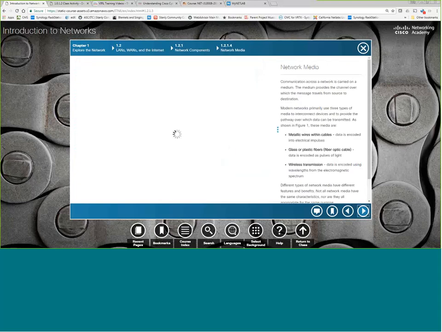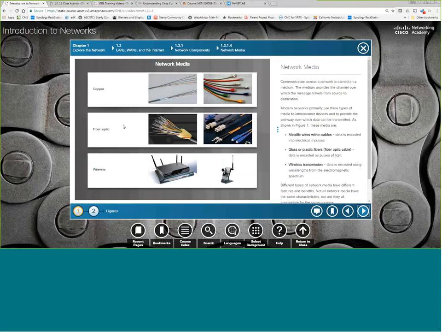Here's our network media. Again, copper, fiber. We'll get much more in detail on this.